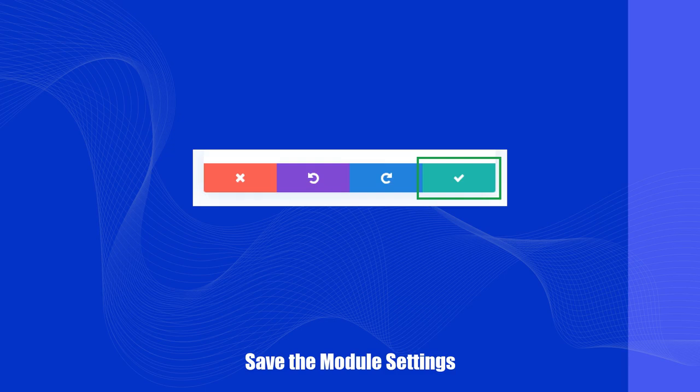Once you've adjusted the settings in your menu module, make sure to save your changes. To do this, simply click the green checkmark button located at the bottom of the module settings. This ensures your adjustments are applied and ready to take effect.